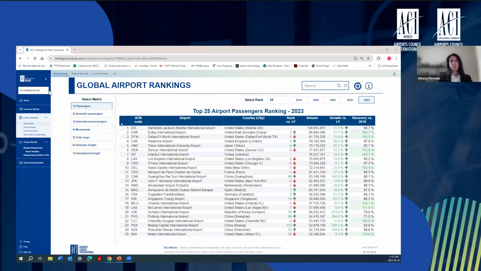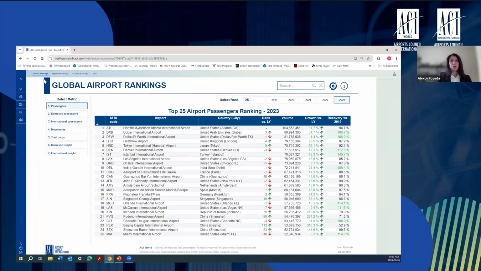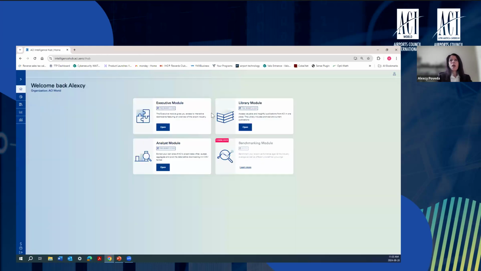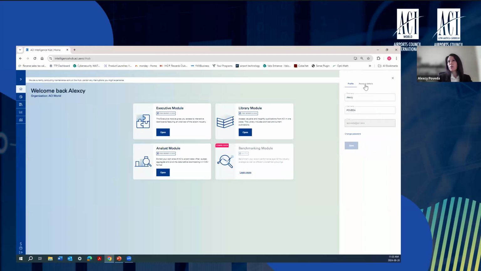So right now we're at the iHub. At the iHub level, you are going to have the opportunity. First of all, let's go into the home page. The home page is going to welcome you. It's going to give you information about yourself and your membership. Here you have my name, my email, my account details. I belong to the organization ACI World, and I have permission to go to any of the three modules. So you can even see it here, free member access, free member access, free member access.